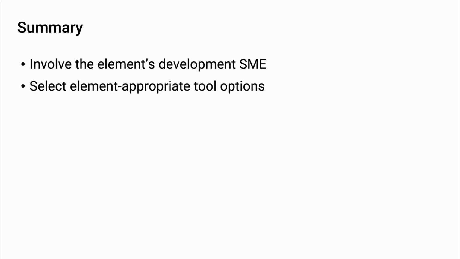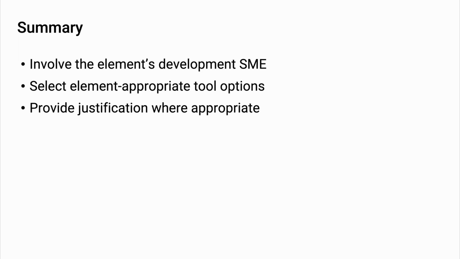We want to select the element-appropriate tool options. So again, we're going to work in conjunction with the development SME. We need to provide justification where it's appropriate. When do we need to justify things? When you're excluding them. This is one of the reasons that we record the names of the development and the cybersecurity SMEs. And finally, we want to create a human-readable report so that we have traceability.